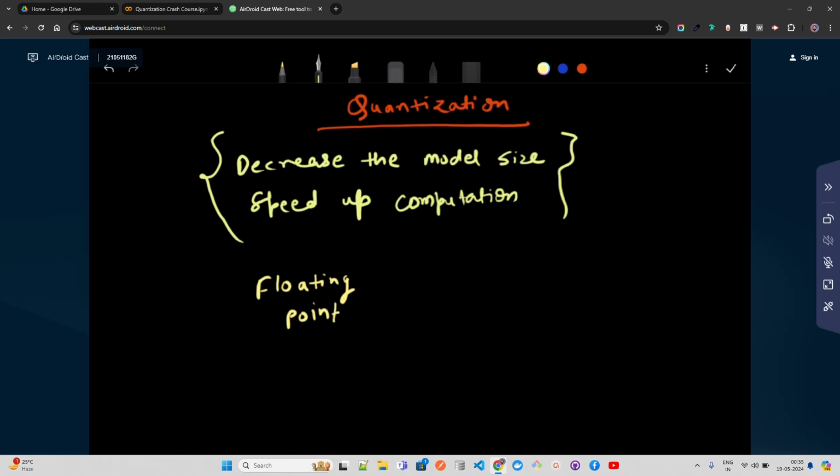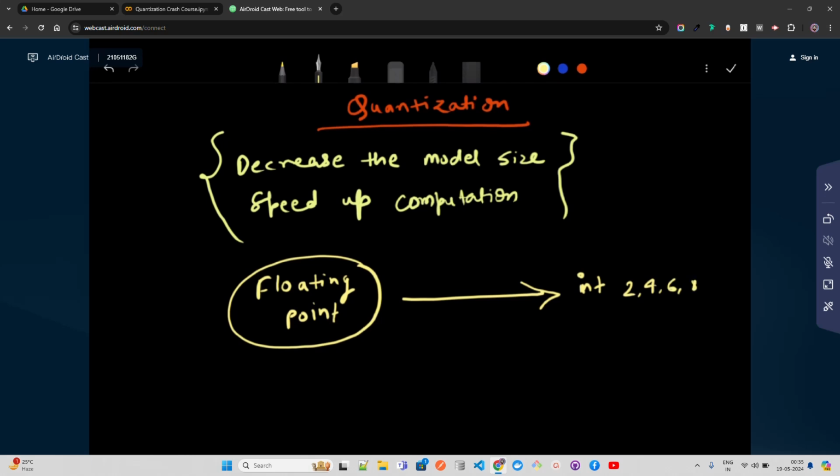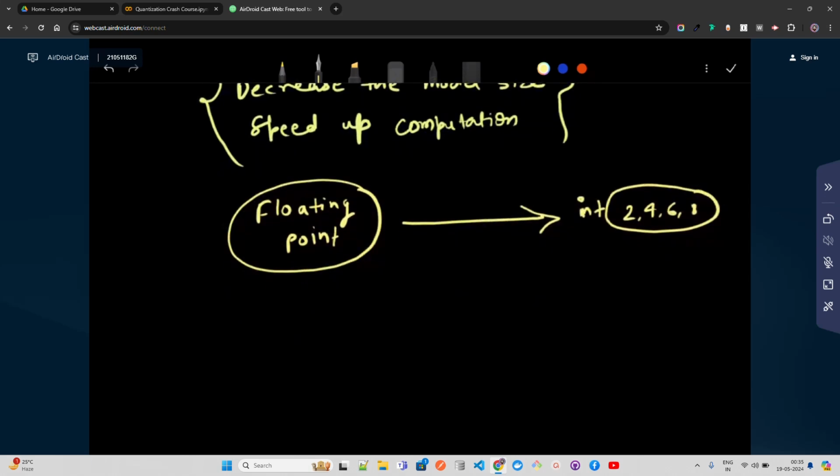So you have a floating point, and then you convert that floating point into a lower precision format. Those are basically integers, so you convert that into int. You can convert to 2, 4, 6, 8, whatever bits you want. And if you talk about the benefits, it reduces the model size, as we all know, because lower precision requires fewer bits per number, and it basically reduces the overall model size.